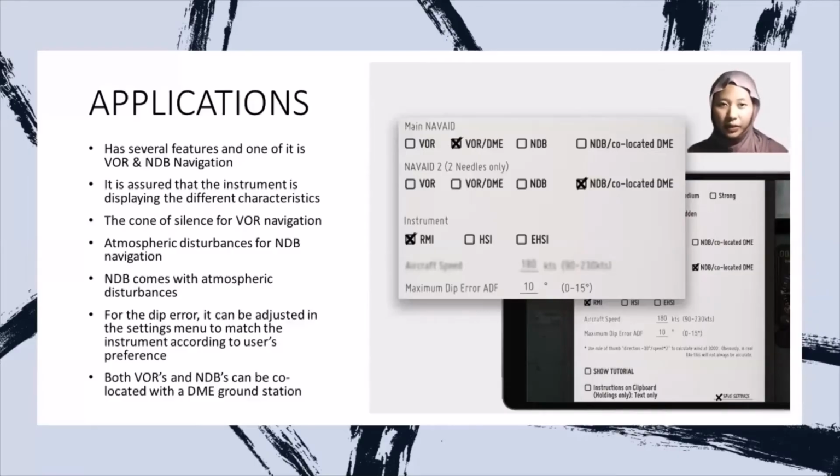The next is about the features of VOR Tracker. Basically, this VOR Tracker has several features, and one of them is VOR and NDB navigation, which you can see on the screen. This application ensures that the instrument displays different characteristics, whether it is the cone of silence for VOR navigation or atmospheric disturbance for NDB navigation. NDB comes with atmospheric disturbances, which you can see in this image.